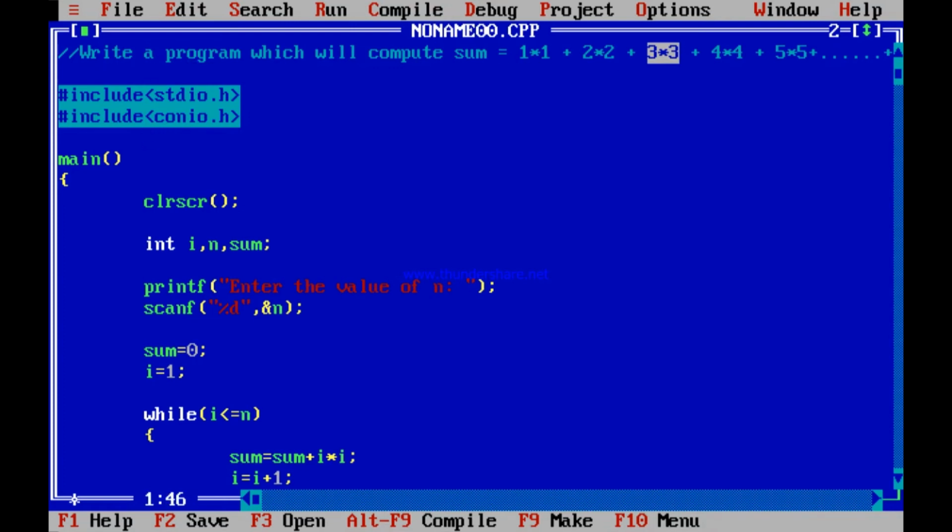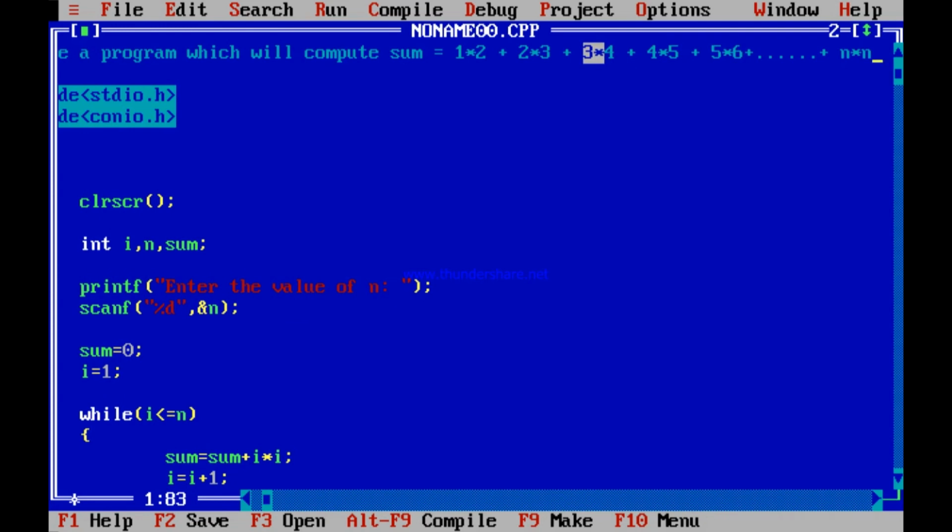And you can understand, before taking the break, that had I made a small change in the requirement of the program, you will have to make sum equal to 1 into 2 plus 2 into 3 plus maybe 3 into 4 plus maybe 4 into 5 plus maybe 5 into 6 and so on, n into how much? n into n plus 1.